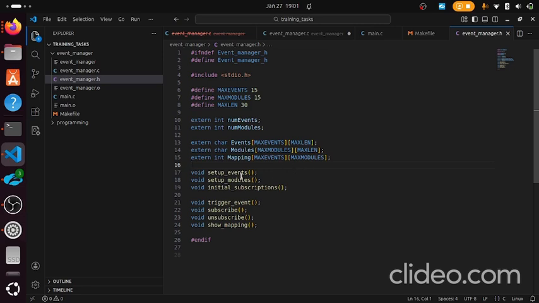Then these are the functions I will be using: setup events, which will be setting up the events, and setup modules, which will be setting up the modules. Then initial subscriptions will be initializing the subscriptions that the user has earlier defined. Then there is the functionality of triggering an event. If we trigger an event, we have to find which modules are seeing that the event has been triggered or not.